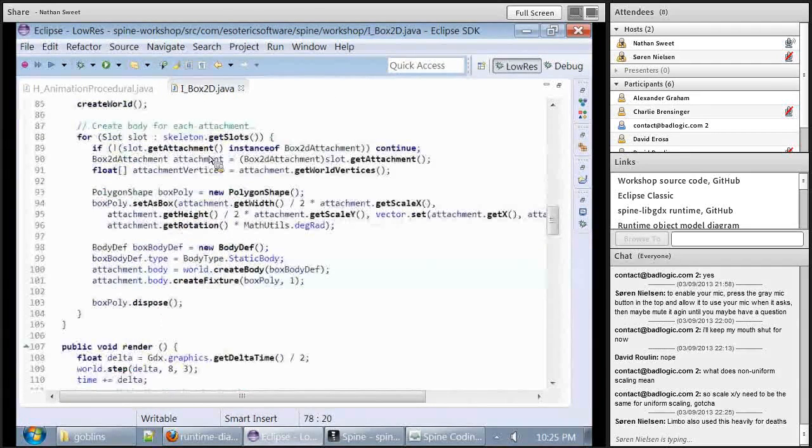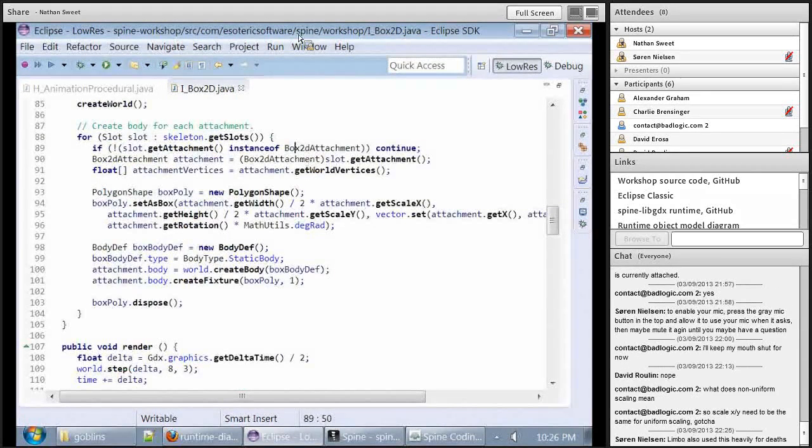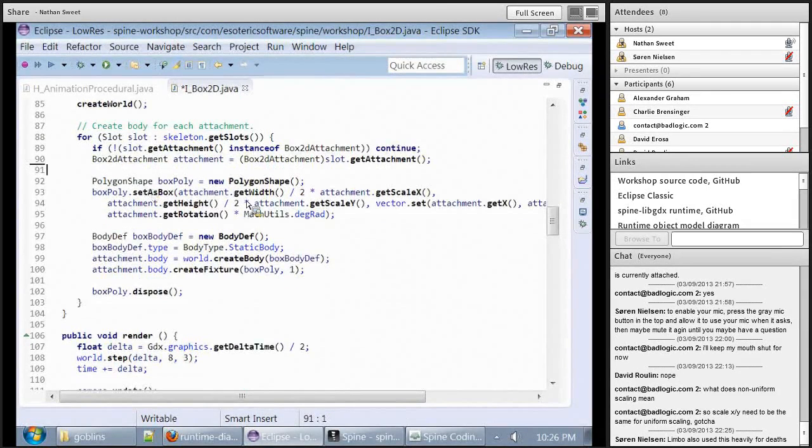So here's the code that goes through all of the slots for a skeleton. And if they're a Box2D attachment, which they will all be because of the way that we loaded them. But in other cases, they might be a bounding box attachment or an animated region attachment or something else custom that you're doing. So we don't need that line of code. This is doing the Box2D stuff to create a new body. So this polygon shape is using the attachment.